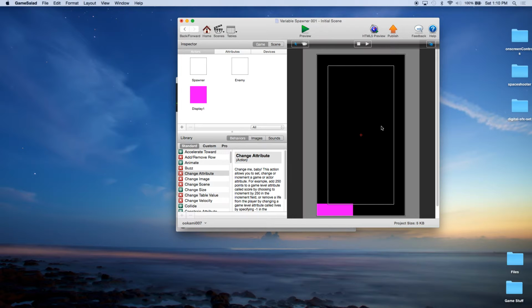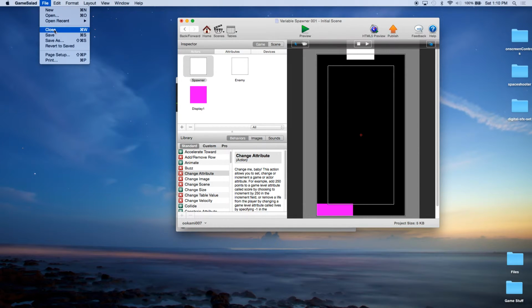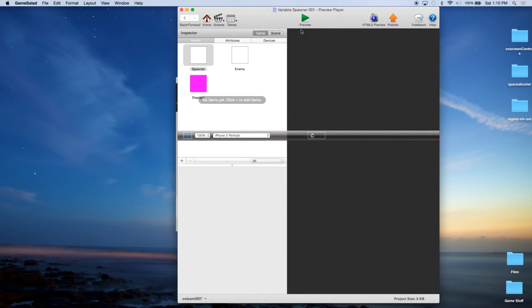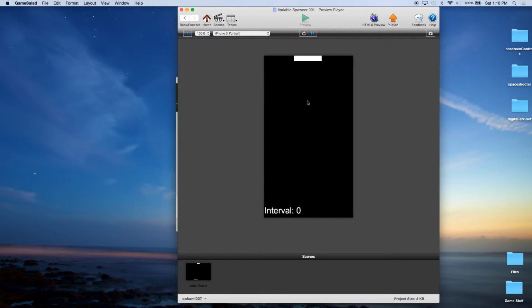Put initial scene. I'm going to take the spawner and put it up here at the top, just a little hanging out so you can see it. And now I'm going to go ahead and file, save. I'm going to go and preview it. And right now, nothing happens, and that's because we haven't set our interval.